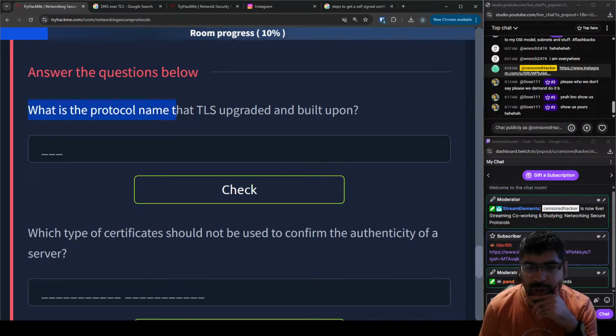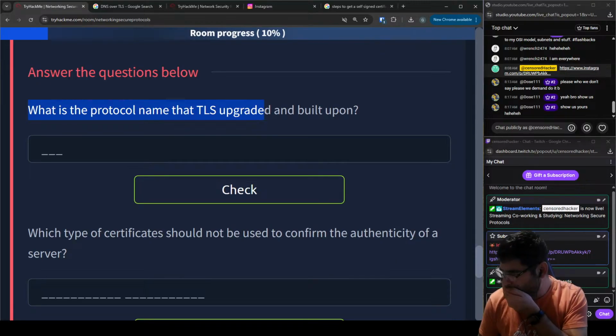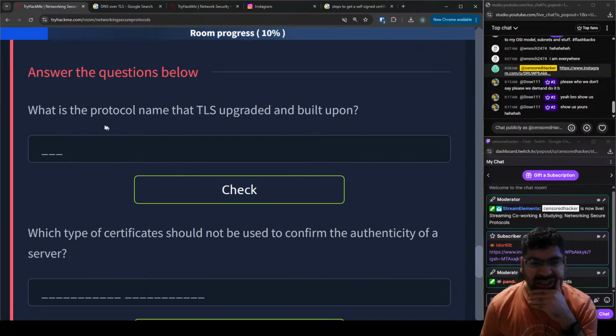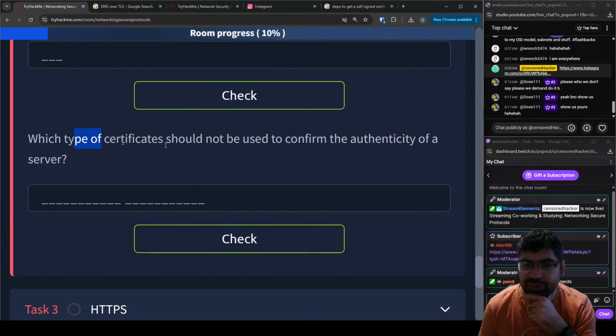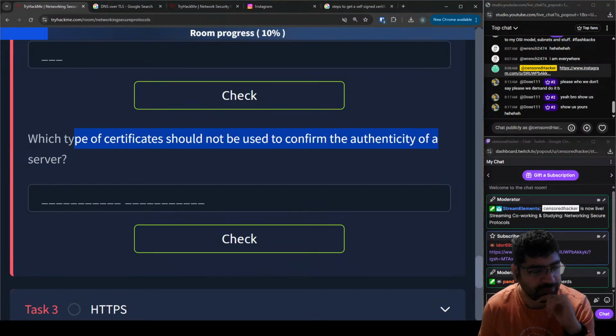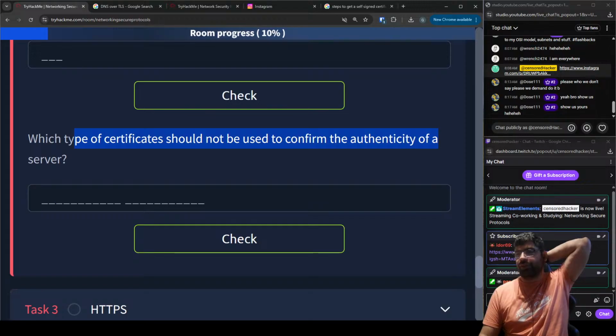Okay, time for some quiz. What is the protocol name that TLS upgraded and built upon? Which type of certificates should not be used to confirm the authenticity of the server? Let me know, I am waiting for you.